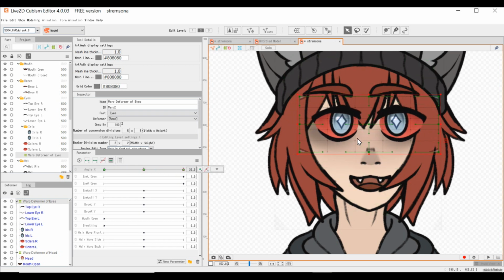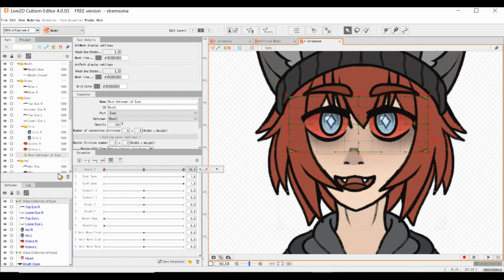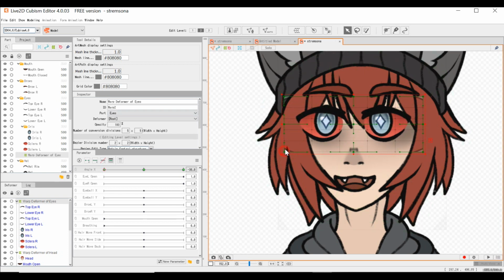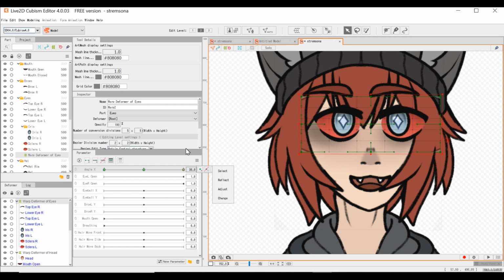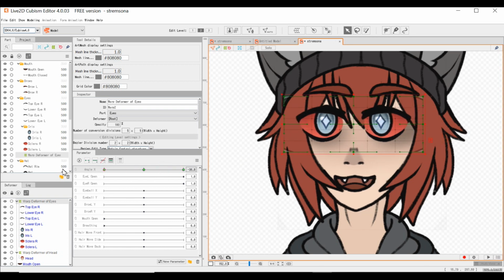Now, the eyes can actually follow the head. If you want to, you can also sort of taper the warp deformer a bit to reflect how eyes tend to foreshorten a bit. I usually don't do that because the tilting of the head is so minor anyways that it sometimes just looks kind of odd. But if you decide you like how it looks, then that is completely okay.